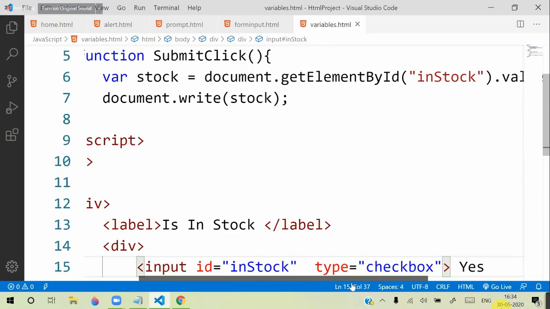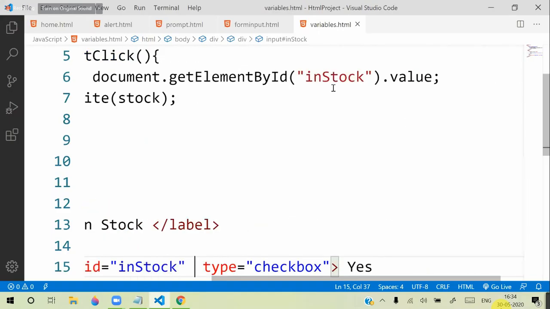We have to use the property. How to know whether it is selected or not? To know whether it is selected or not, we have to access a property called checked. That is important. Checkboxes, when they are checked, by default return true or false. That is the key point you should know.